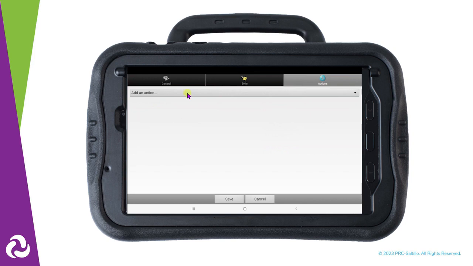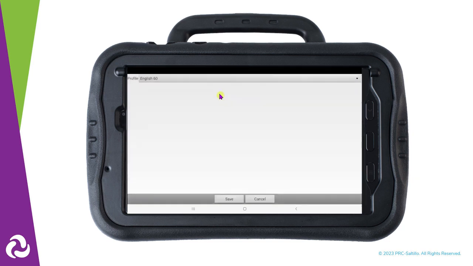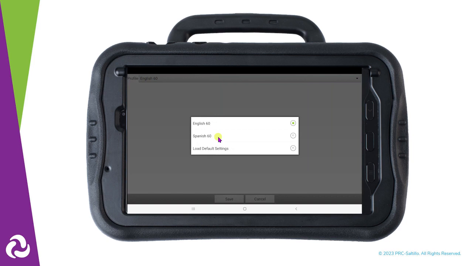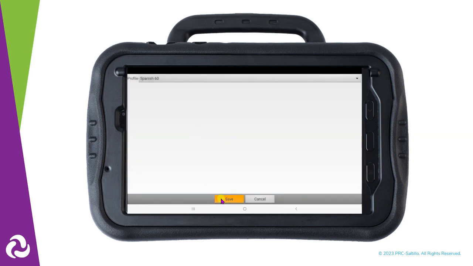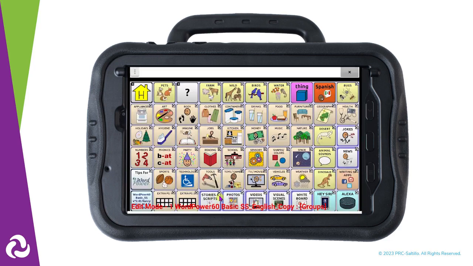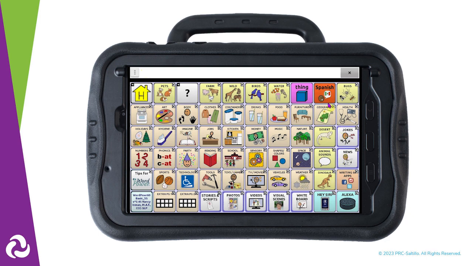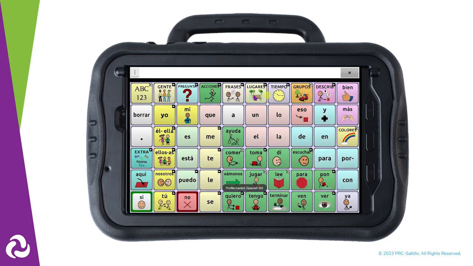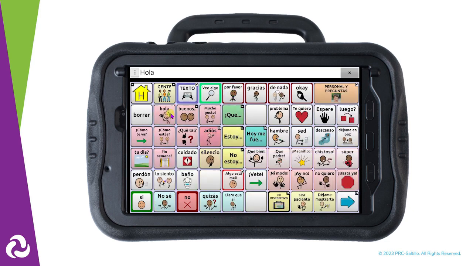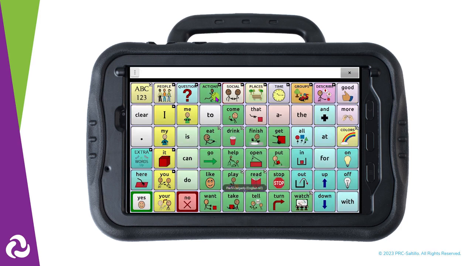This time, when adding an action to select a profile, be sure to choose the Spanish vocabulary or profile you created. This button will then open the Spanish profile when selected. Select Save to save all your changes to this button and exit edit mode. You have successfully linked your profiles. Now, your AAC communicator can toggle between English and Spanish with the touch of a button.